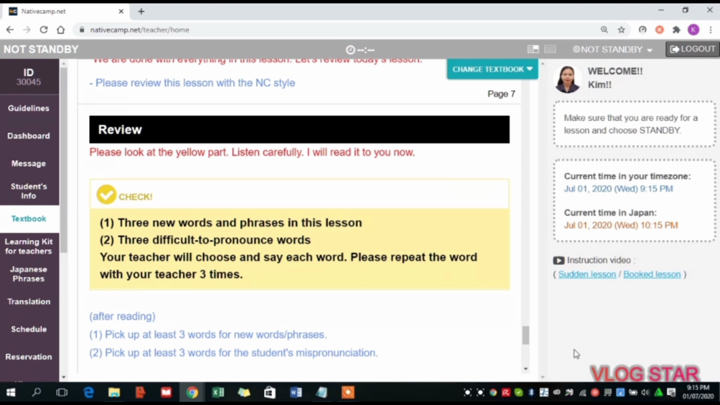These are 3 difficult to pronounce words. It is not necessary to pick 3. If there is only one word that is difficult to pronounce, you will let your student repeat that word 3 times. For example, basketball, you will repeat 3 times. After that, you're done.